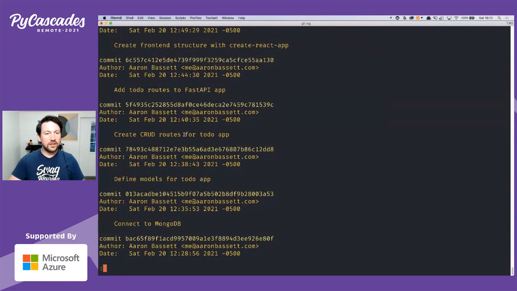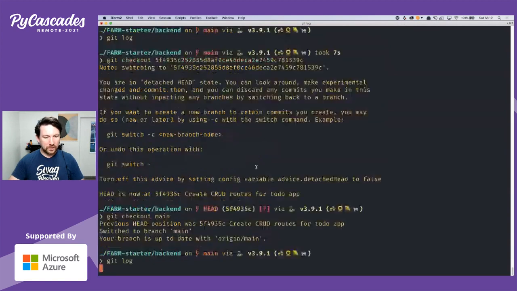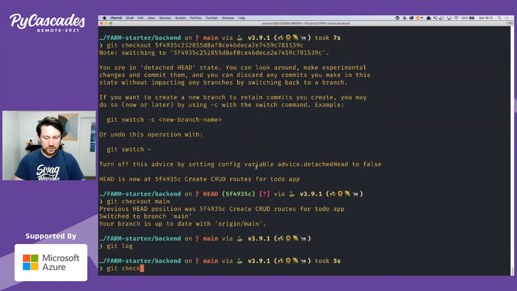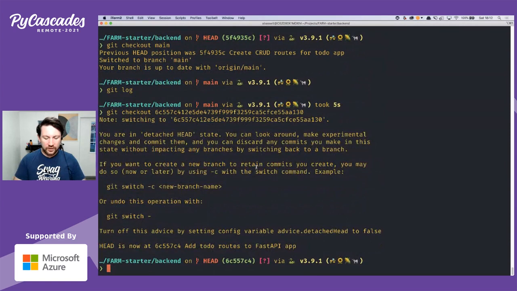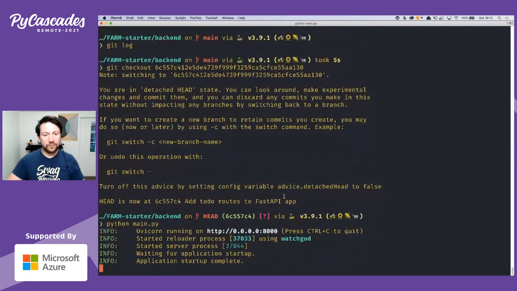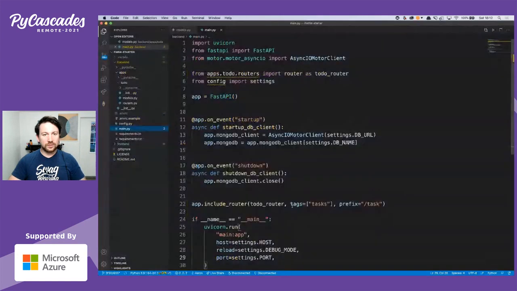Make sure our roots are added in, which is going to be this one. And now I can start the server. To start the server, I'm going to just cd into the backend, which I'm already in. Great. I can just run python main. Okay, so now we have our server up and running at port 8000.